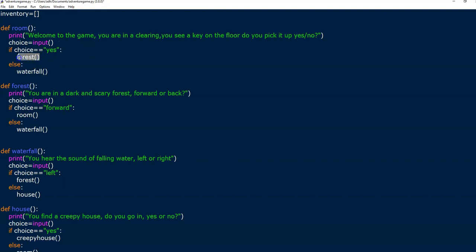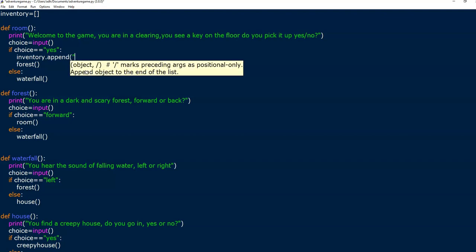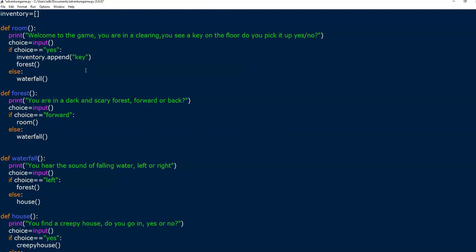Okay, so now we got that, we can say if choice equals yes, he's picked it up, we can now add the key to our list, and then after he's done that, we can send him along his way. So if choice equals yes, just put a space in there. I now use the name of the list, which in this case is inventory, like so, and then we put a full stop, then the word append, then an open bracket, open speech marks, and the key, close speech marks, close brackets.